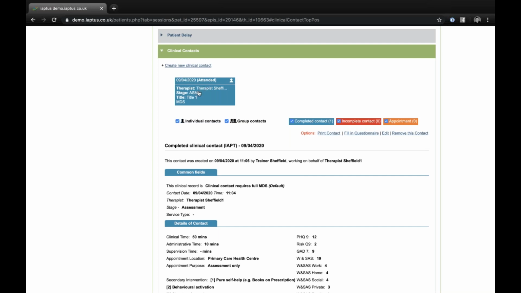We have the therapist, what stage they're in, so this is stage code of the care pathway. The title, so we put in the clinical summary title, and the MDS, that it was an MDS. We can see also that it's blue, and we can see in our key that blue contacts are completed contacts. Incomplete will show as red, which I'll be able to show you shortly. And you'll have orange ones for appointments that are booked in the diary.